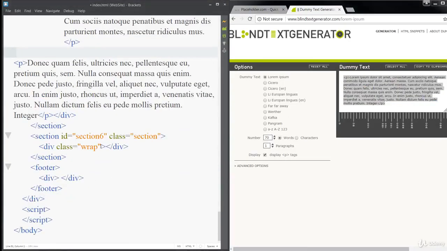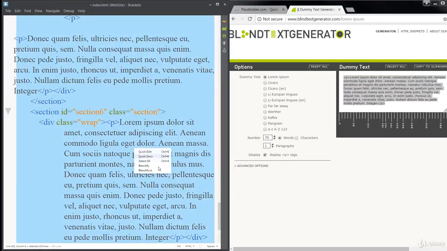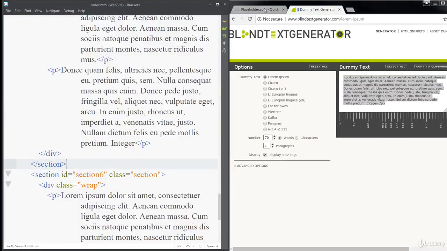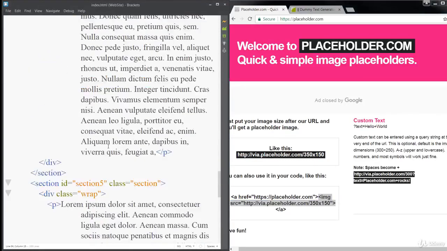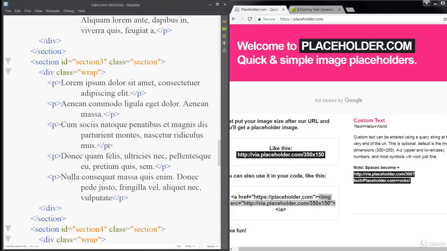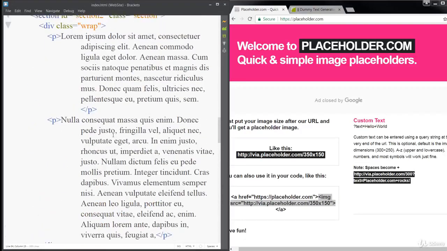And there's some options within Blind Text Generator as well to generate various types of text. So now we've got a huge page, we've got a lot of text, and we can also add in some images. So placeholder.com is a great resource for adding in images. You can generate images of varying sizes and place them within your content. So again, really super useful.